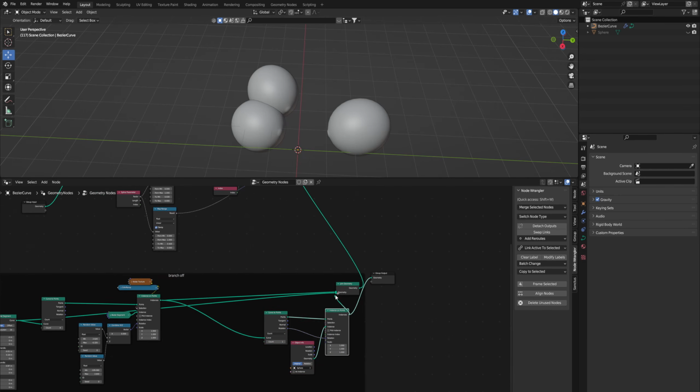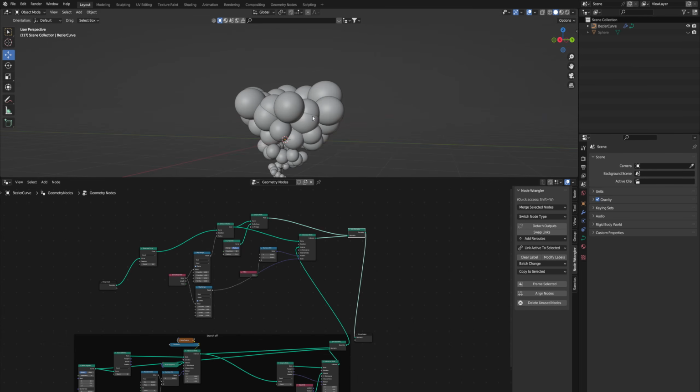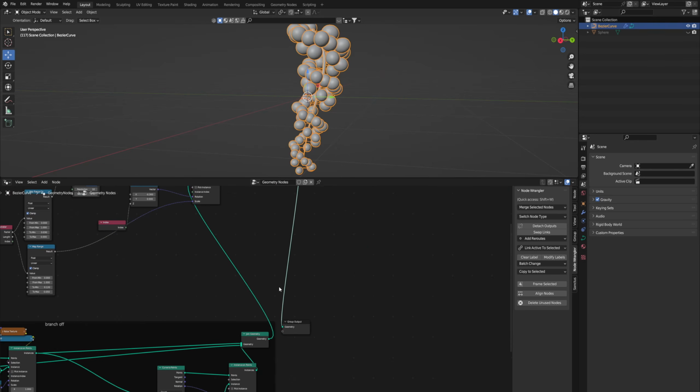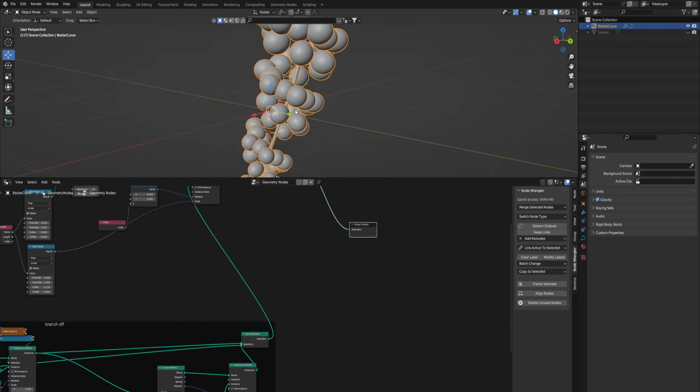And I'm going to plug it into the join geometry. If we view this top join geometry, you should see all the grapes that are spawning on there. So might just need to do a couple adjustments on the scale. So now that everything's put together, it should look like a little bit of a spiral here.